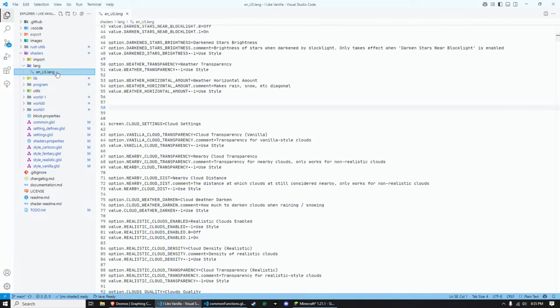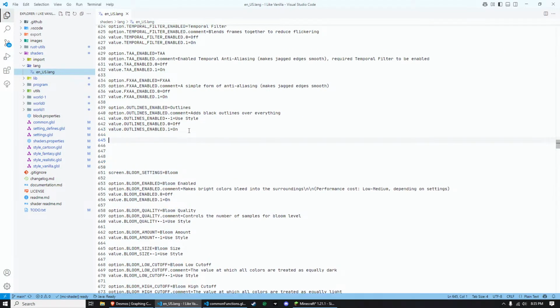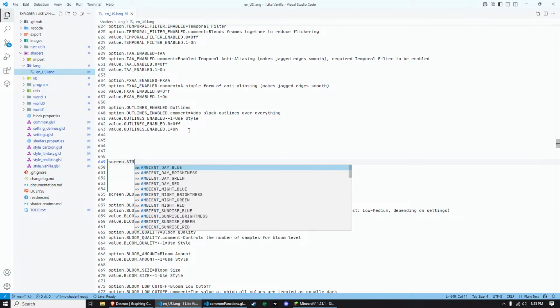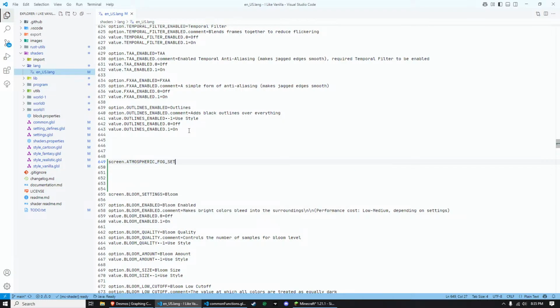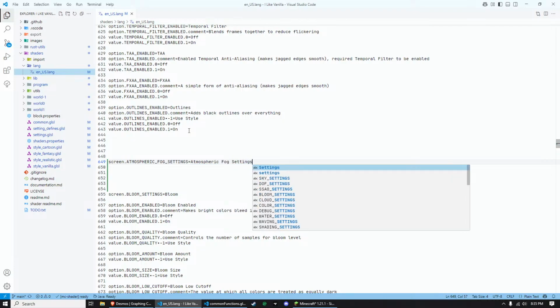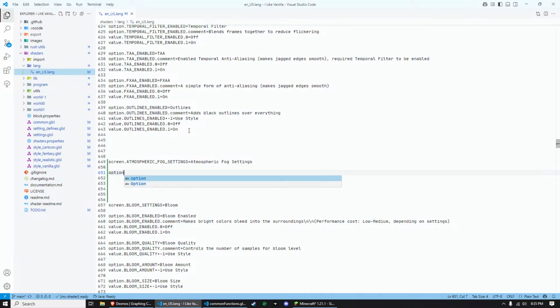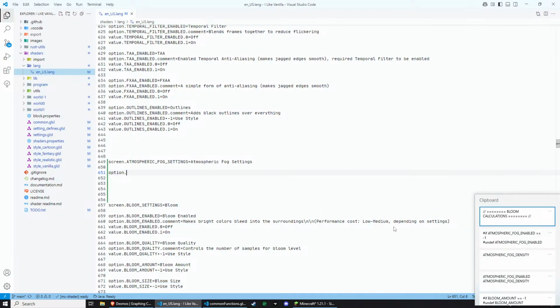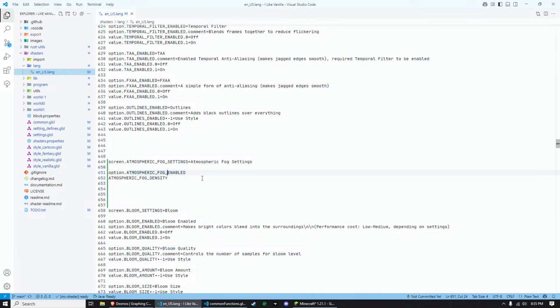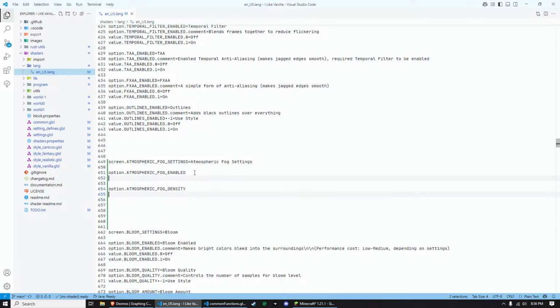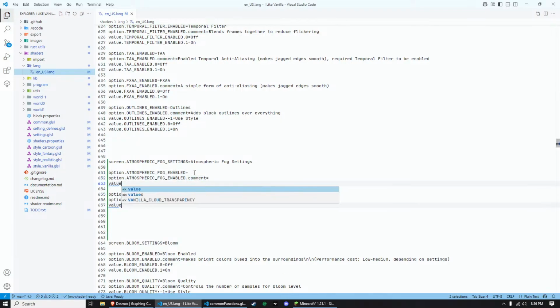Okay, so yeah, in here, find bloom, screen dot atmospheric fog settings equals atmospheric fog settings, and then option dot. Oh, dang it! Yeah, I forgot about that. And option dot that. Option dot that dot comment equals something, and value dot that dot -1 equals use style.